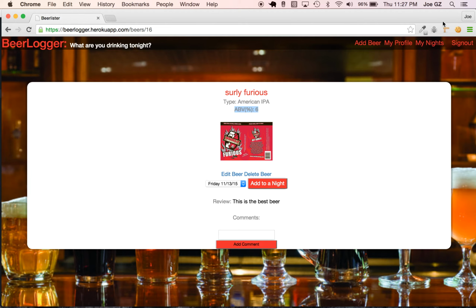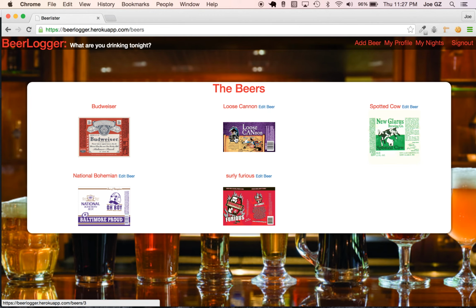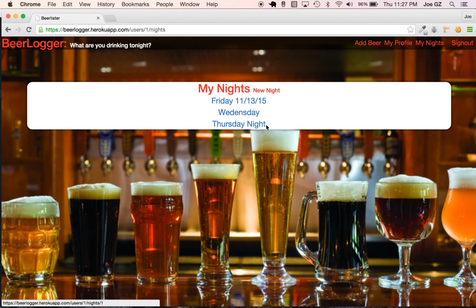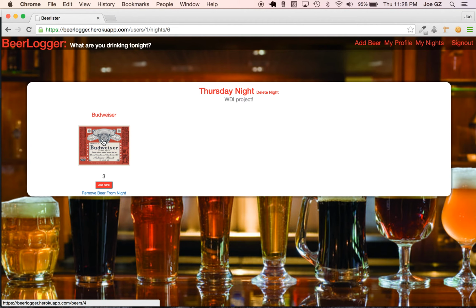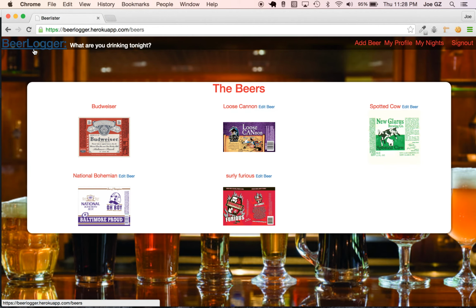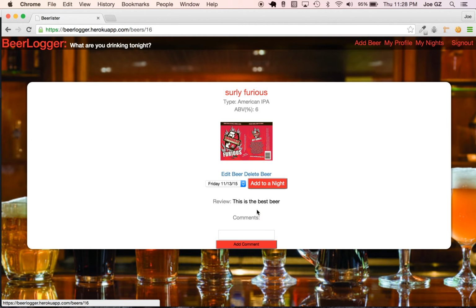Before I get into that though, I want to jump into this My Night section, this add to night. Kind of the point of this app is to not only add beers that you're drinking on the main public site, but to also have a log for specific nights that you've had. I've already created this Thursday night here. That would be the night that I'm recording tonight. You'll see here that I have a Budweiser, or maybe 3 Budweisers. Let's go ahead and add the Surly beer as well, because it is, again, the best.